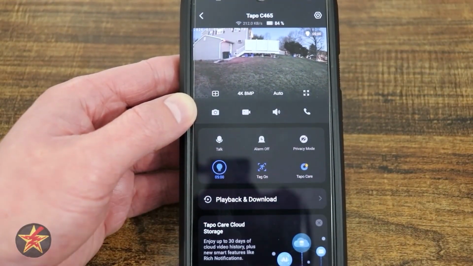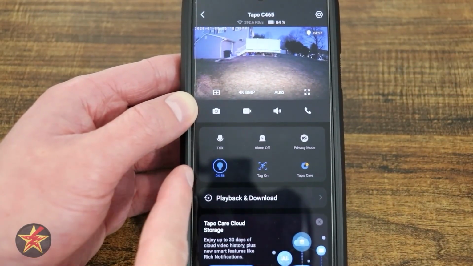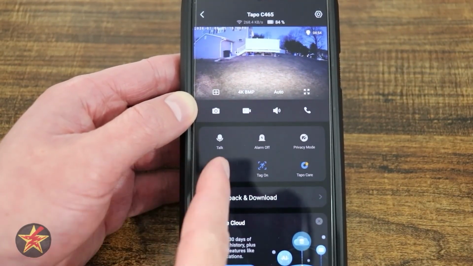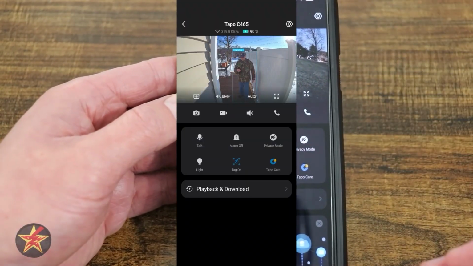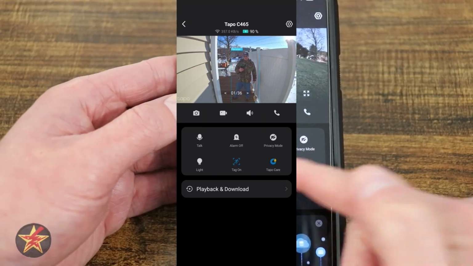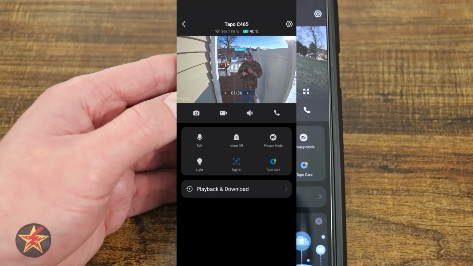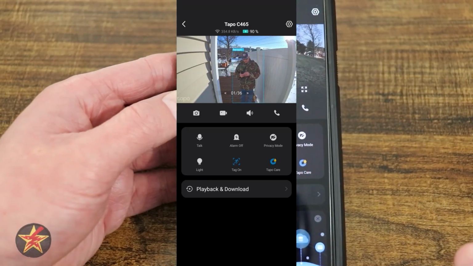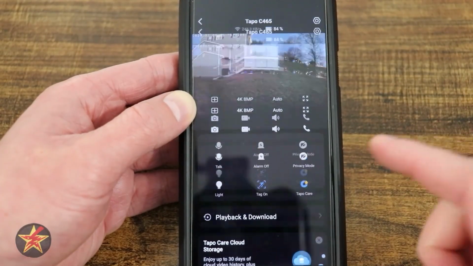Coming down, we have our light. This is going to be the LED lights on the camera itself. Notice that there is a countdown timer. That is because this is a battery-powered camera, and you don't want to leave that on and deplete the battery because you forgot to turn off the LED lights. Next to that, we have our tag on and off. This will put a blue box around whatever happens to be moving through frame to make it easier to track and identify. Next to that, we have our Tapo Care.